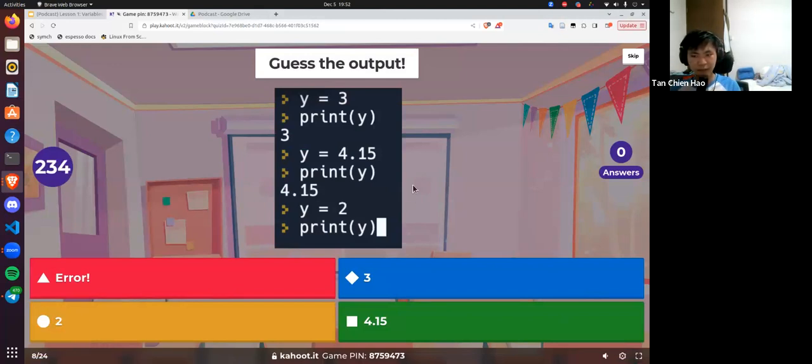This is just similar to the previous one. Usually I'll have a Kahoot slide, then I'll explain what's going on, and then the next Kahoot slide usually tests your knowledge to reinforce the concept.